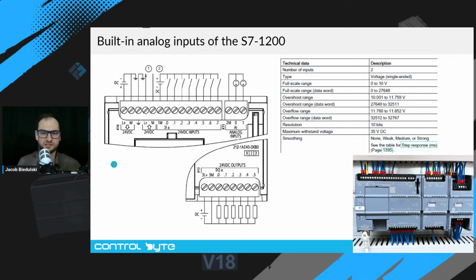So what is also important about the analog modules is the type, okay? Here you have voltage signal, but it is described as single-ended. It means that all the channels have the common ground connection, okay? The first channel and the second have the common ground connection.